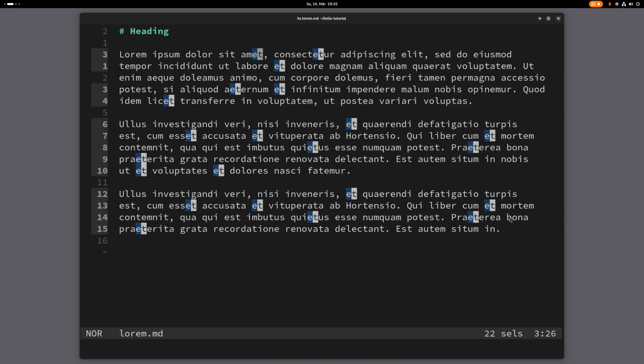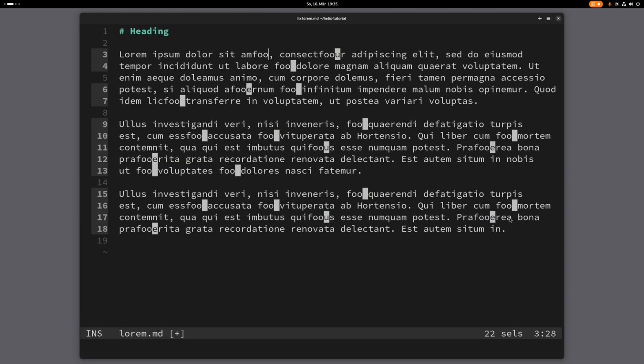And now I have basically every occurrence of ET selected in this text here. And I can change it if I want to. For example, I can just press C here and type something else. And now I've basically replaced the occurrence of the ET in the whole file. And this is basically how you do find and replace in Helix.